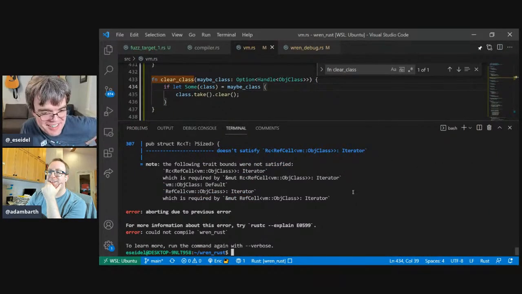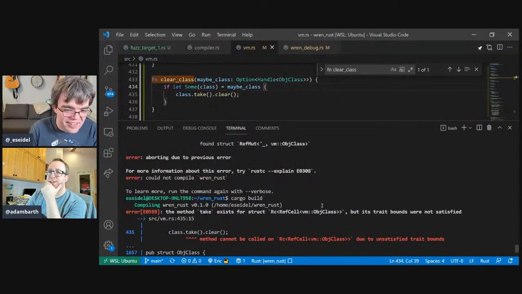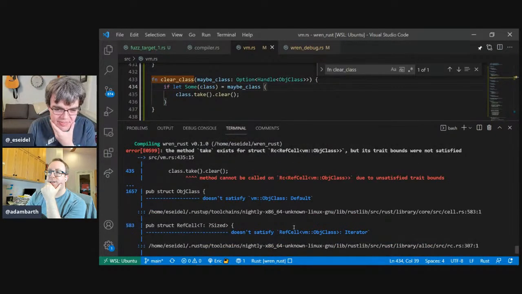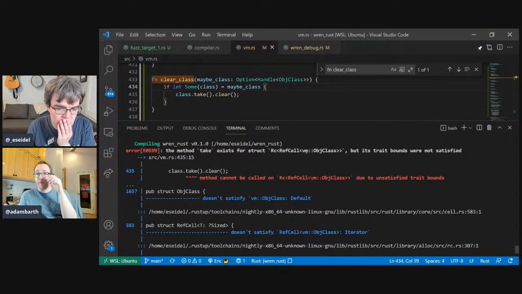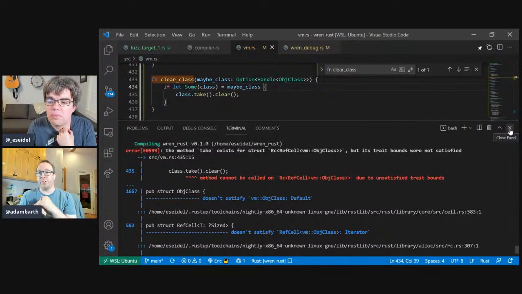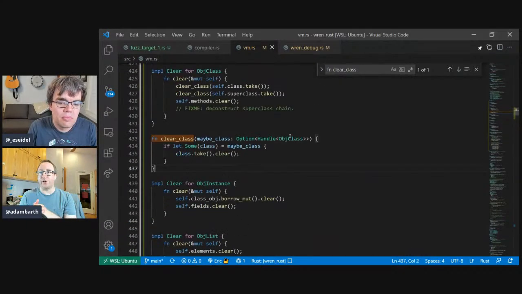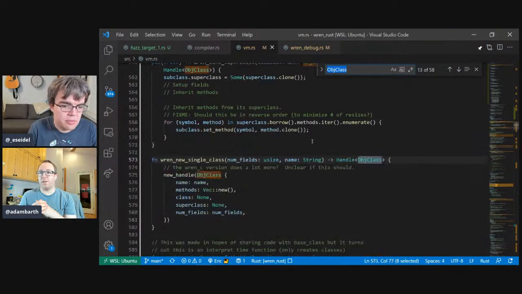What do we got here? They need a default. Can you define a default that's harmless for your object class struct? Because it wants to give it to you, but it's saying, what am I going to put in its place? It wants to put in its place a default initialization of your thing. Sure. You can define an object class default.